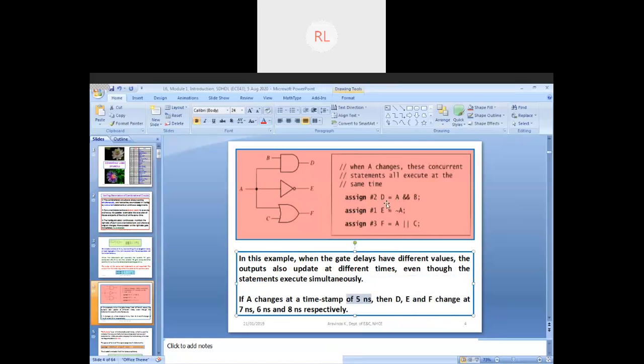For example, at 5 nanoseconds, I'm giving the data. Okay, so 5 plus 2, so at 7 nanoseconds, I'm going to get the updated value of D. Then after 1 nanosecond of 5, which means after 6 nanoseconds, I'm going to get the value of E.